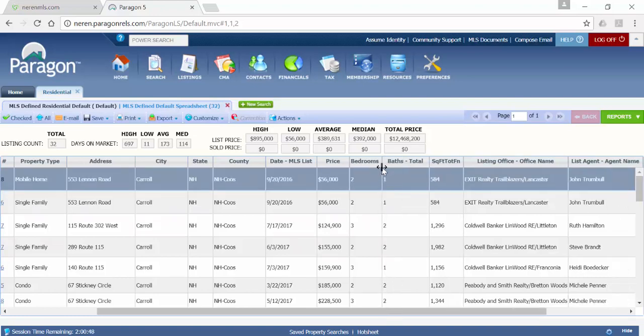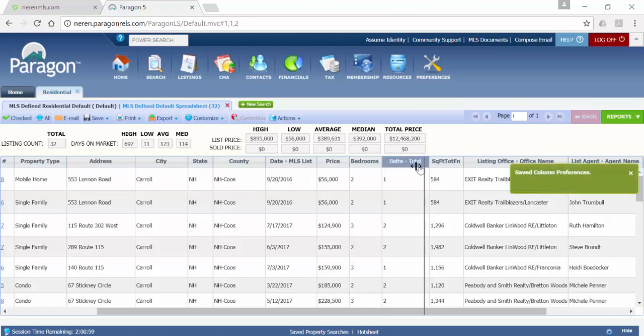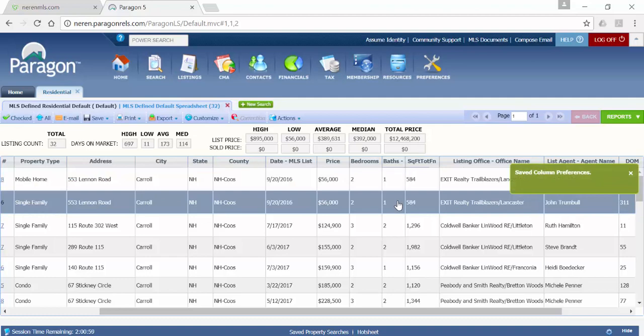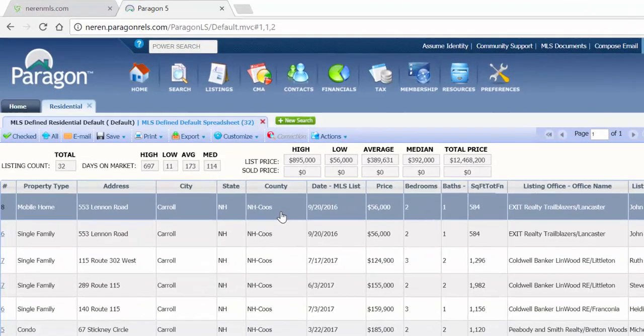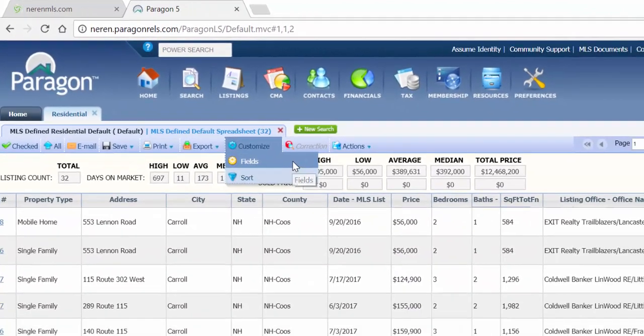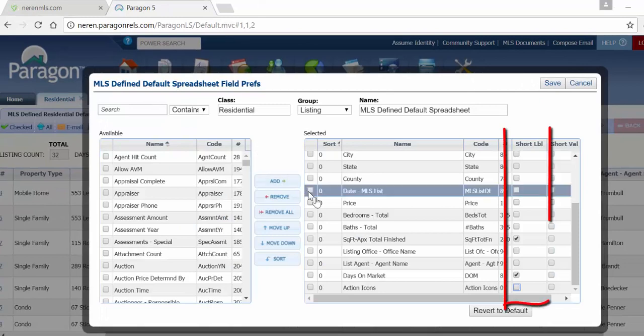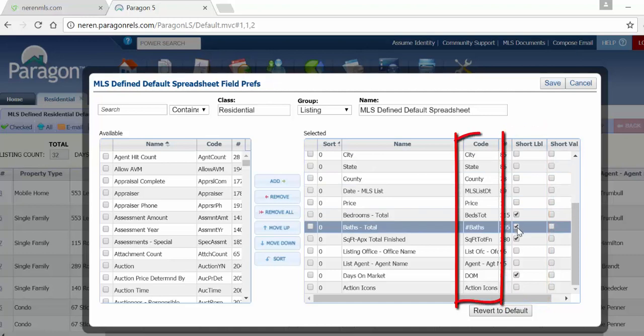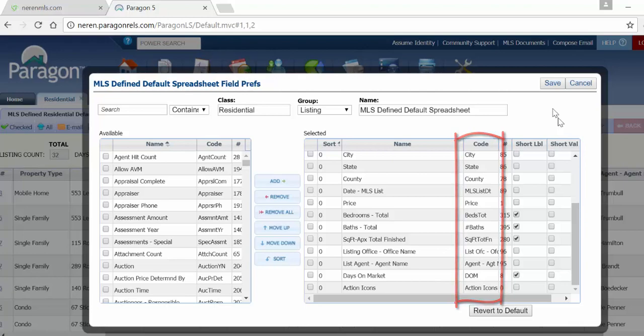When you minimize columns, it may cut off the header label. You can either get accustomed to the header being cut off or adjust it to the short label. To change any header to its short label, click Customize and select Fields. On the selected side, look to the short label column. Check the box for each header and note that the code column indicates what the column will be labeled as. Then click Save.